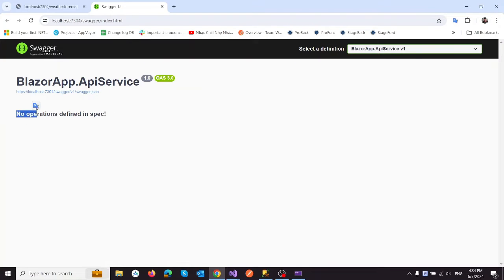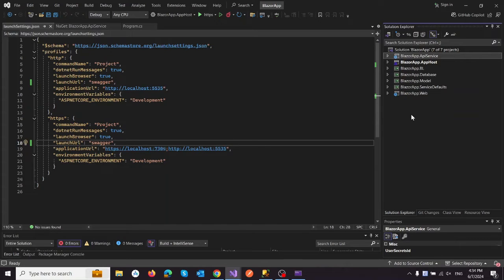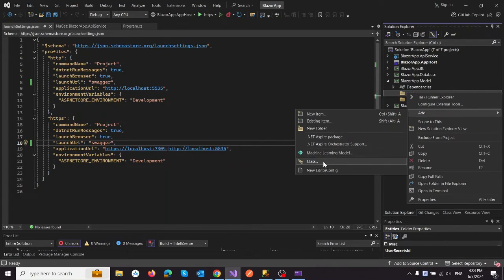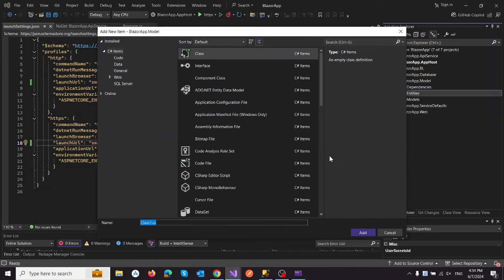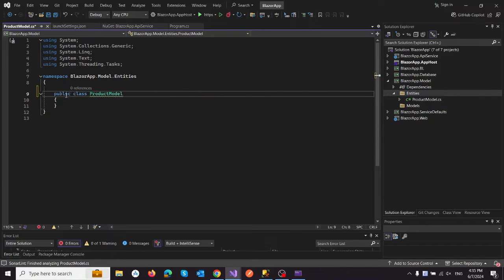Let's add some API, but we need to create a DB context first. I will use Entity Framework Core Code First in this project. Before adding a DB context, I will create the entity. In Model Library, in Entity folder, add a class with the name ProductModel.cs, make it public, and I will create some properties for it.